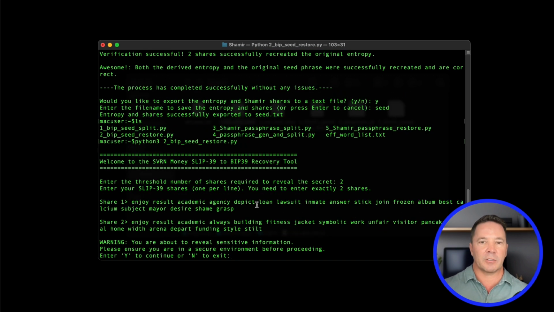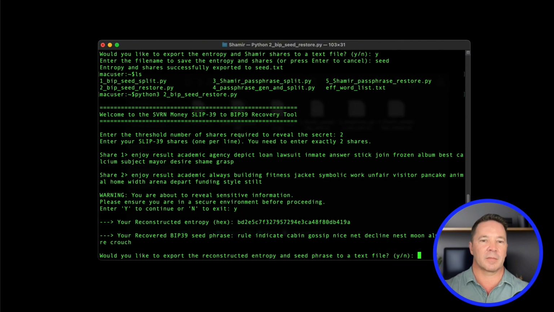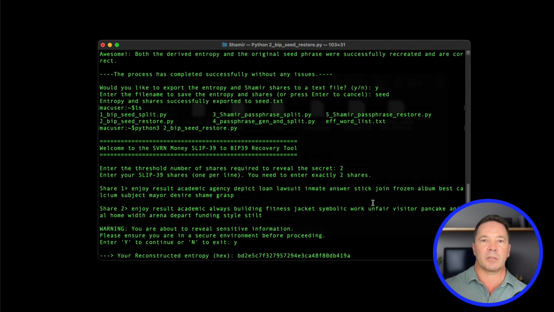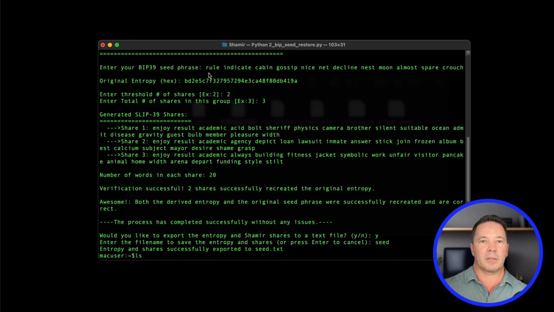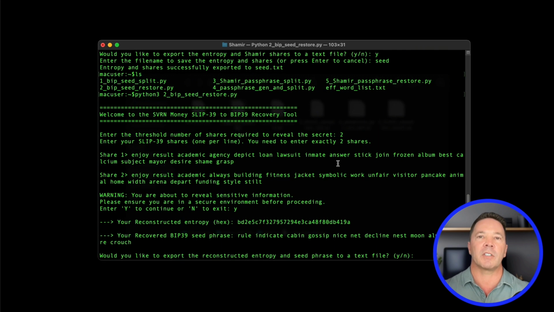Warning, you are about to reveal sensitive information. Please ensure you are in a secure environment before proceeding. Yes, this is super secure. No one can see this. And the entropy is revealed along with the seed phrase. And let's just verify that that is the one that was the original one. Rule indicate cabin gossip. And it is right here. Rule indicate cabin gossip. So the seed phrase splitter works and creates 3 or however many shares you wish. And then the seed phrase restorer works and recreates the seed phrase that was used to create those shares.